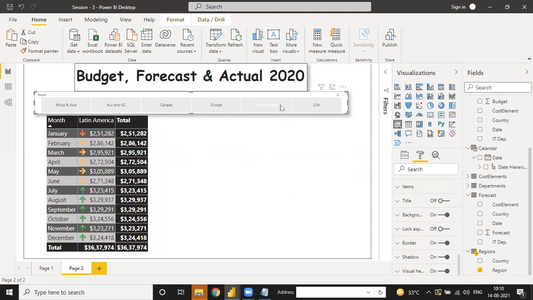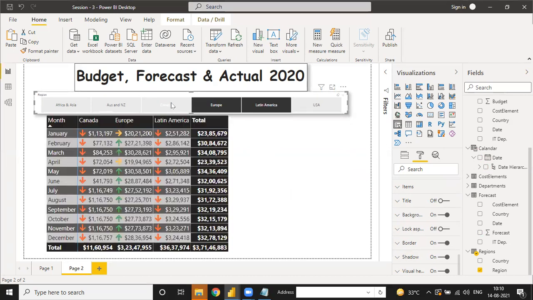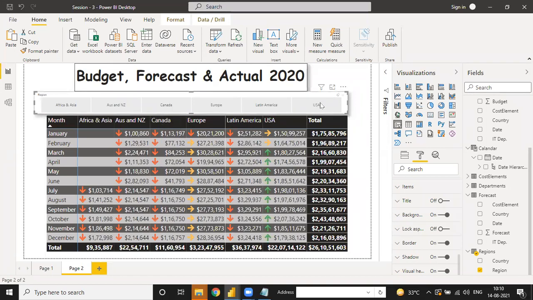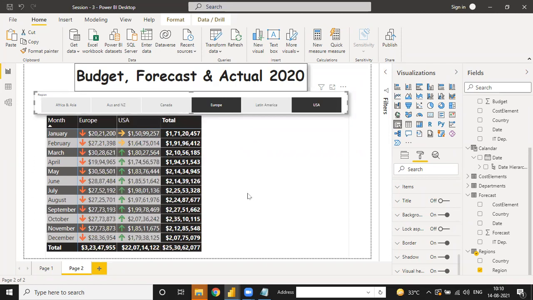When you click over Latin America, or when you click over two countries together, Europe and Latin America, you can press control. And when you want the three countries' data, you can press control and select those three countries: Canada, Europe, and Latin America. When you use only two countries, you can deselect this one. You can select the USA as well as Europe. See, this kind of country data is ready.